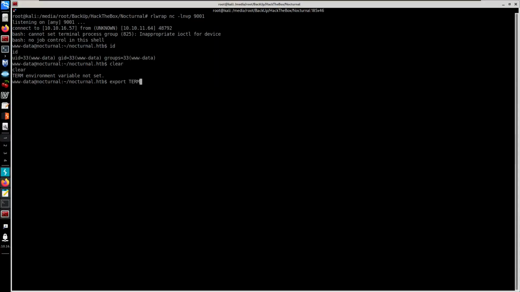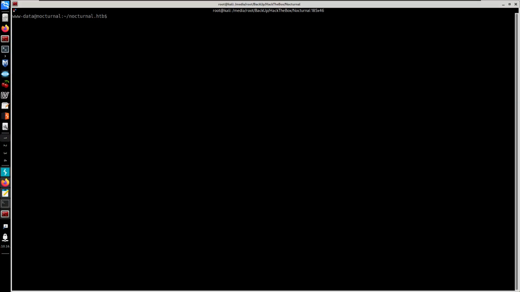So I'll set my TERM equal to xterm. We do id under www-data. We try sudo -l, but we need a terminal. Let's run a pty: python3 -c, import pty, pty.spawn, /bin/bash. We do sudo -l, and it seems we don't have anything that can run as www-data.